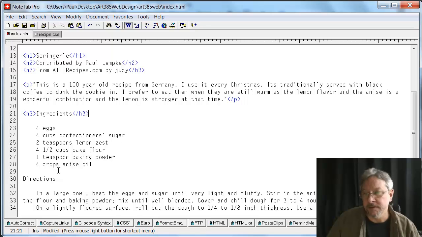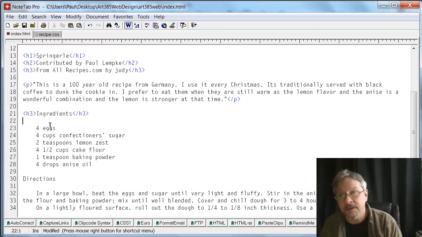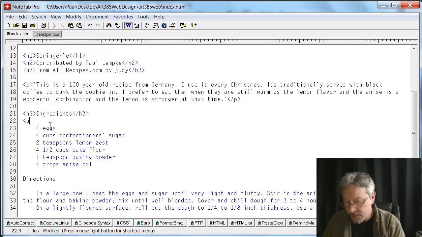And then what do we have here? These are the ingredients, and it's a list of ingredients. So I'm going to mark it up as a list. Now, when you go shopping, the order you buy these doesn't make any difference. You just need to have these things on hand. So I'm going to mark this up as an unordered list, so it won't have numbers. Down at the bottom, I indicate the end of the unordered list.